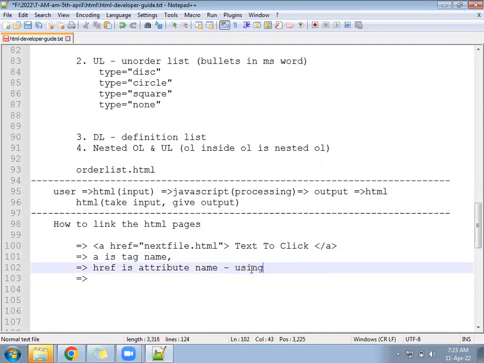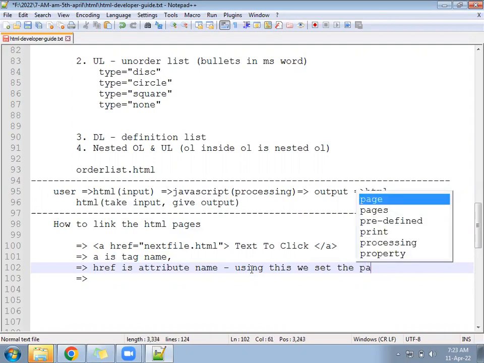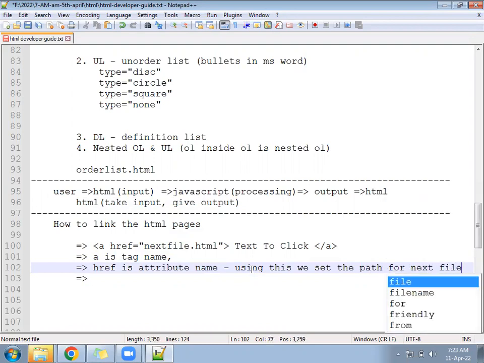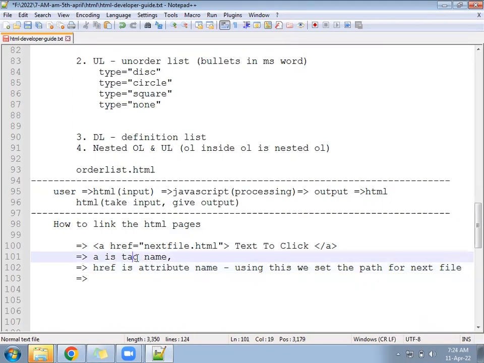Using this, we set the path for the next file. Using which attribute? The href attribute. You are setting the path for the next file. Where is the next file? The next file can be within the server, or it can be outside the server also. Here some more things are there that you can write.